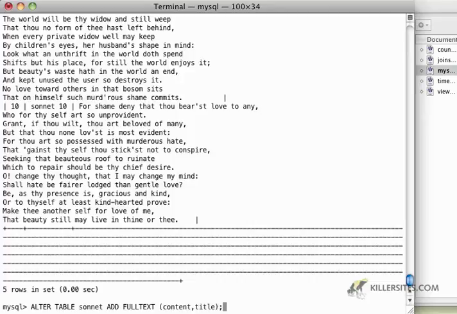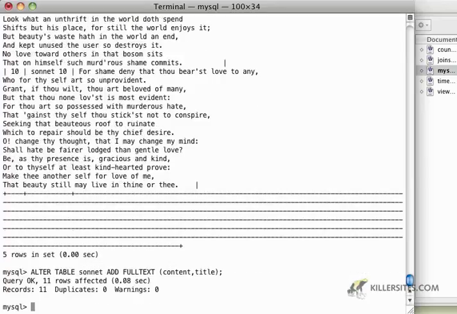Remember that full text searching is really only relevant if you're dealing with large chunks of text. I mean, if we're dealing with numbers or anything else, it's very easy to do those kinds of searches with your typical everyday where clause. So if I hit enter here, it's going to say query OK, rows affected, records 11, looks like everything's good. So now I'm going to try and do my first little search engine search.